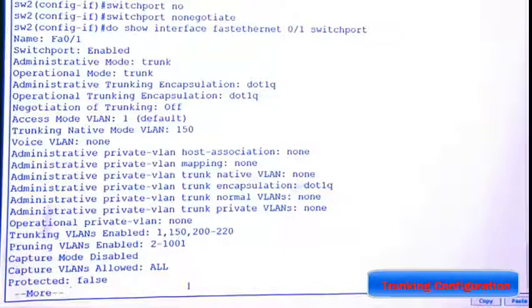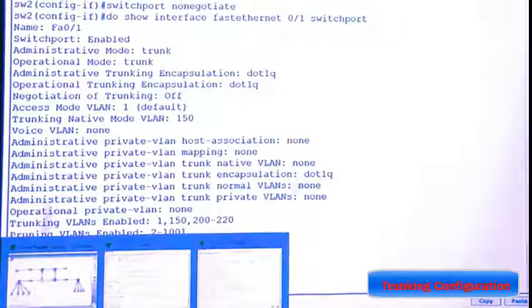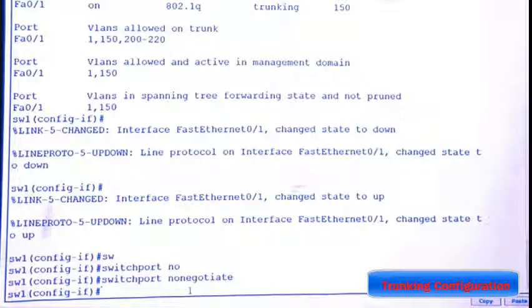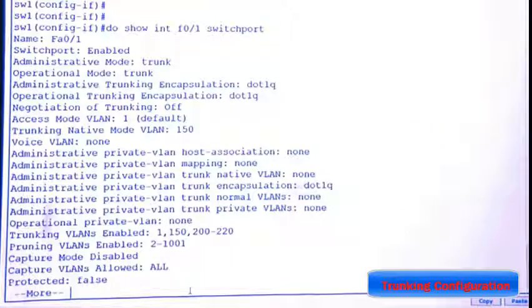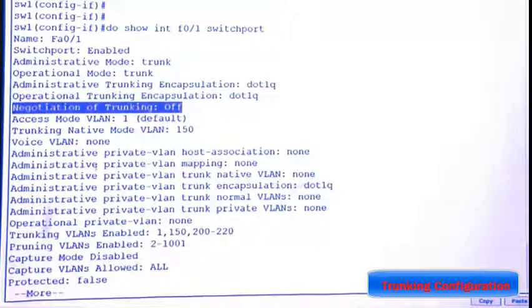Let's check on switch 1 also. Going to flip to switch 1. Do show interface FastEthernet 0/1 switchport. And also on this side, I see that negotiation of trunking is off.